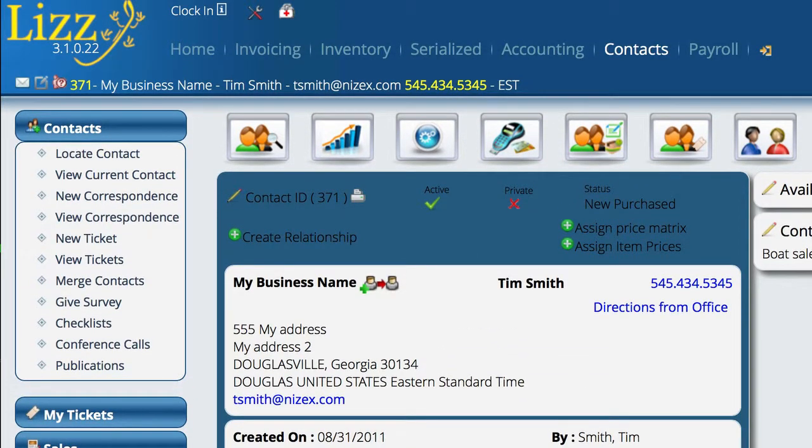So as you can see, there's a lot of information you can get to from right here on the view contact record. And again, it's a good idea to go through and play around with it just to learn the ropes and see where things are located.